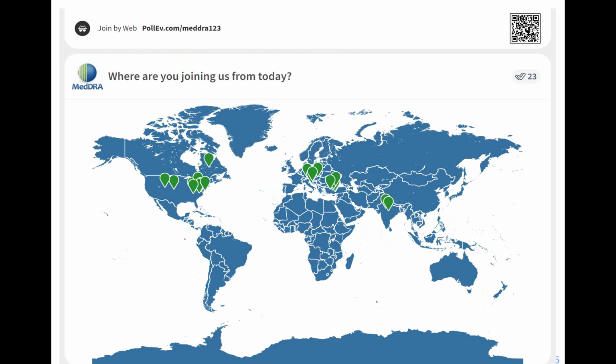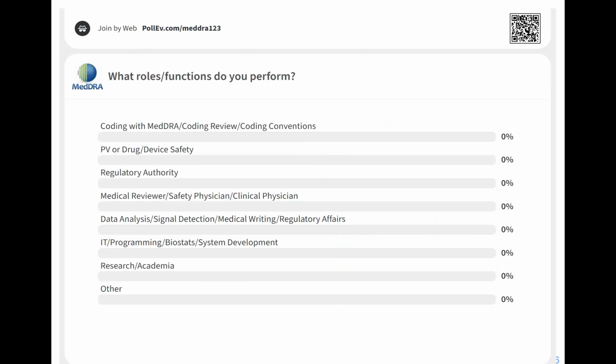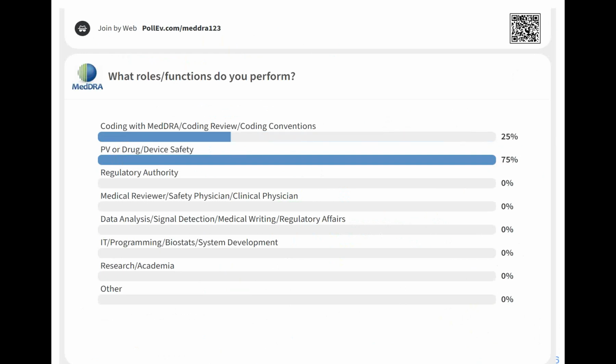So I see a few more folks able to access the Poll EV tool, but for the interest of time, I'm going to be moving forward. The second question for the Poll EV is, what are the roles or functions you perform in your organization? And you can choose as many as apply to you. You can even put some from previous lives or previous experiences. It doesn't have to be current. This also gives us an idea on where the focus of interest would be for the attendees today.